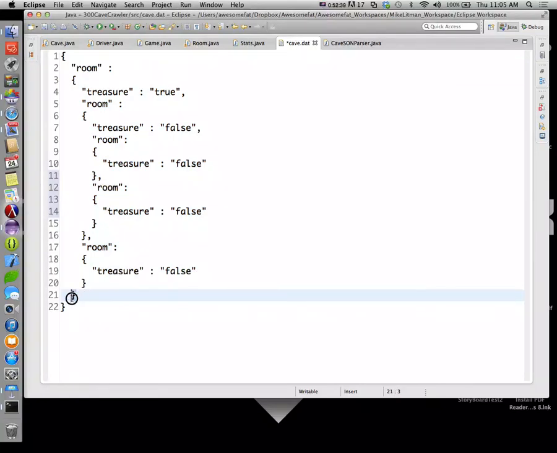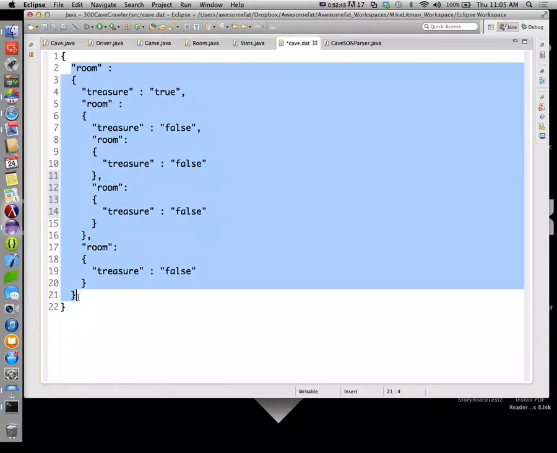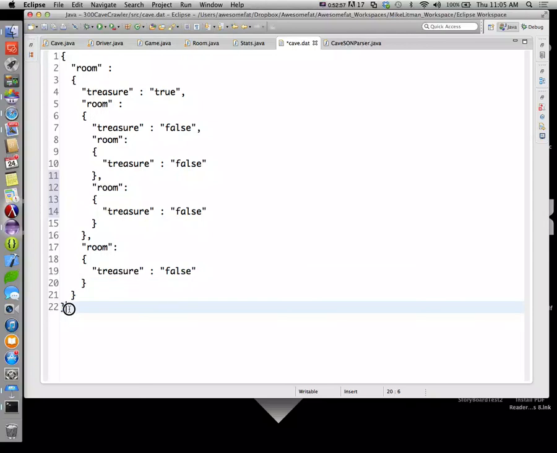Then we hit the closing curly brace, which means this call to process room has ended. Does that make sense? That's our original call to process room. And where are we when we fall out of that original call to process room? We're in process cave. Process cave hits the closing curly brace, and we say we're done. Make sense? So we walk through this one character at a time, and we just transfer logic throughout our program.